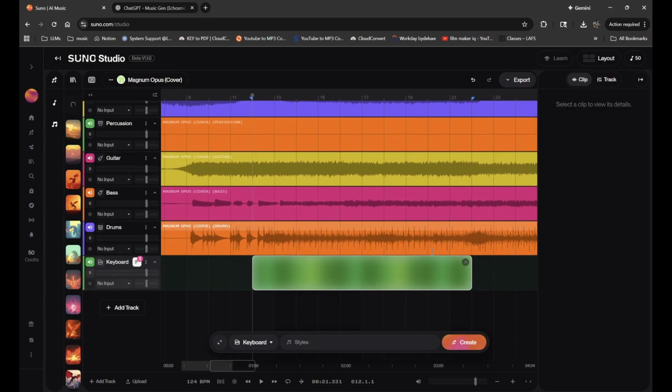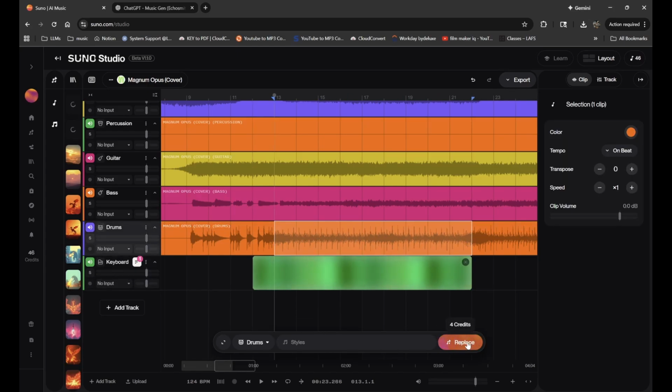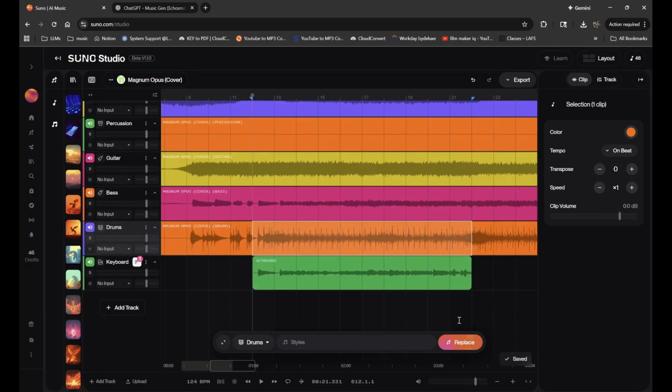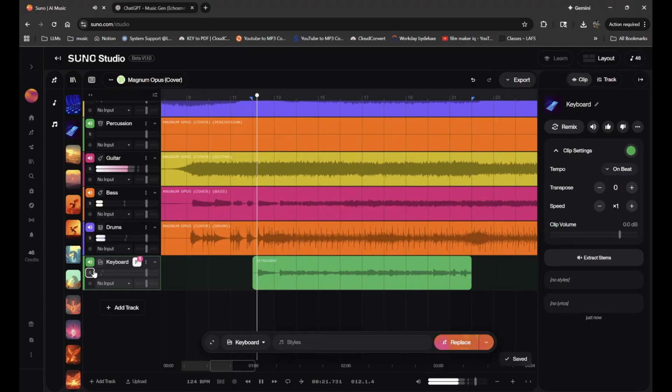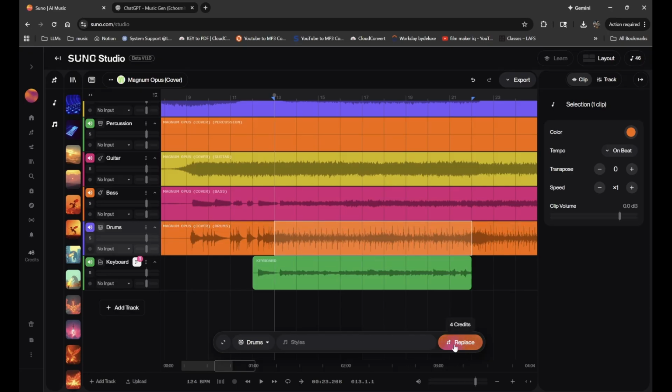Right here, we just created a clip from scratch, but you don't have to create clips. You can replace clips. So like this drum section, maybe I want this drum section to be different. We can go ahead and replace it. And of course, mess with the settings, the creative values, the influence of what this is. So yeah, I like the drums here, but we could replace them if we wanted to.